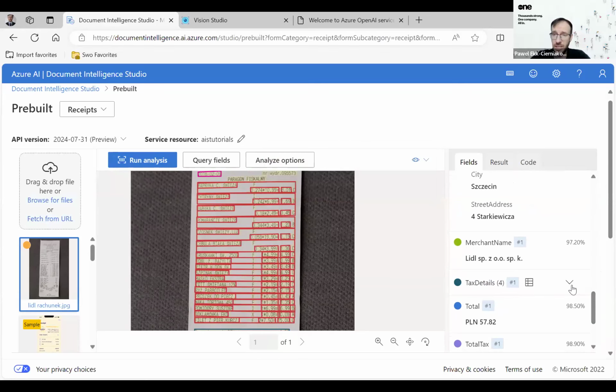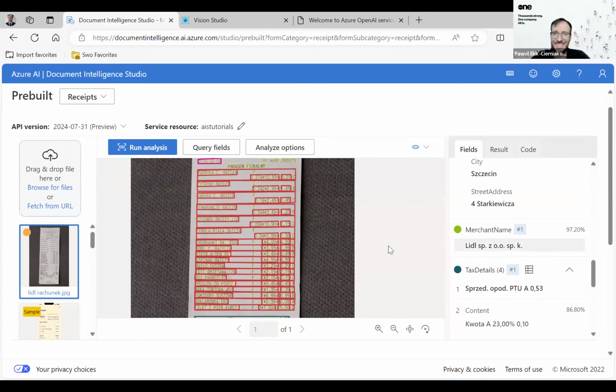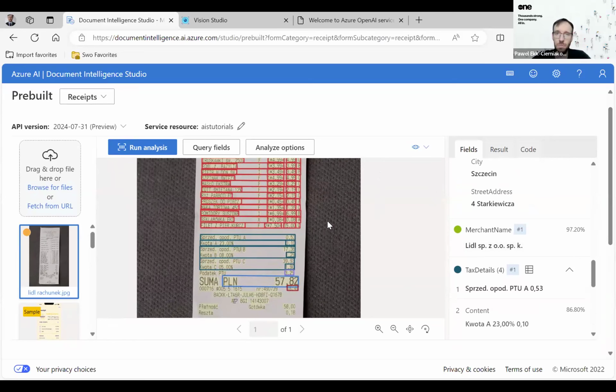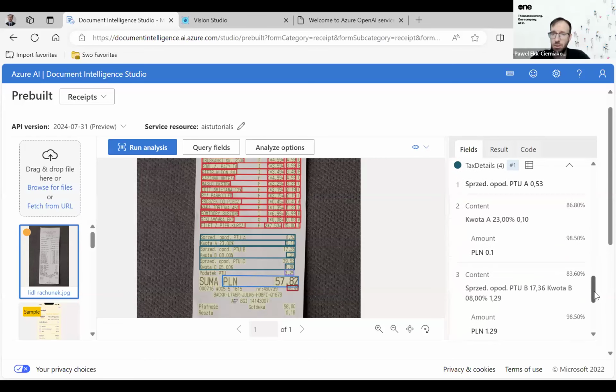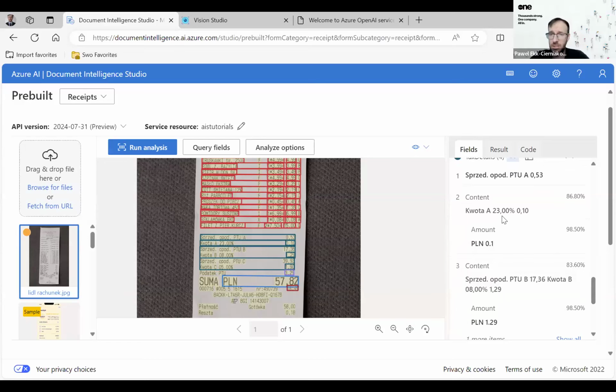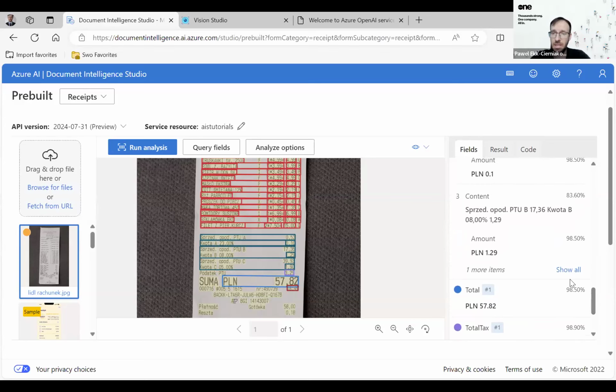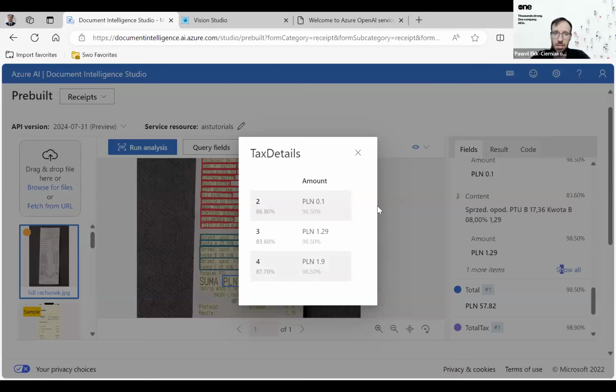We also have the tax details, so such information as tax, which of course is very different across countries. For instance, in Poland, we have several tax rates for value-added tax, and all of this information about what kind of tax, the rate of 23%, the rate of 8%, or the rate of 5%, has been recognized, and here all of this information is provided.